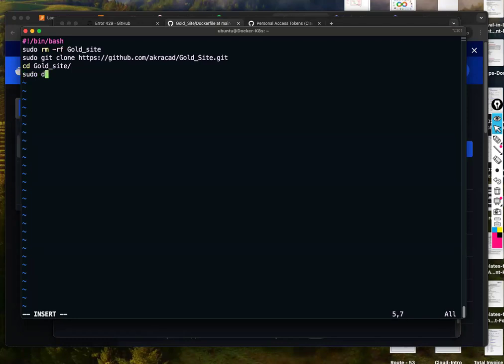Simple. Sudo docker build -t, and I want to tag it directly with my repository name, right? So I'll say Akiran Reddy/gold react app:latest. We'll always keep the tag to latest. Okay. Dot. Once it builds the image, then I want to push.